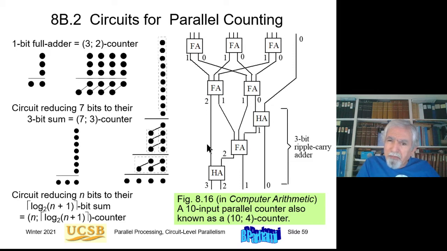There are only 2 of them, so I use a half adder. And this is my 4-bit result. This is the process in dot notation. Basically, these are the 10 bits initially coming in.